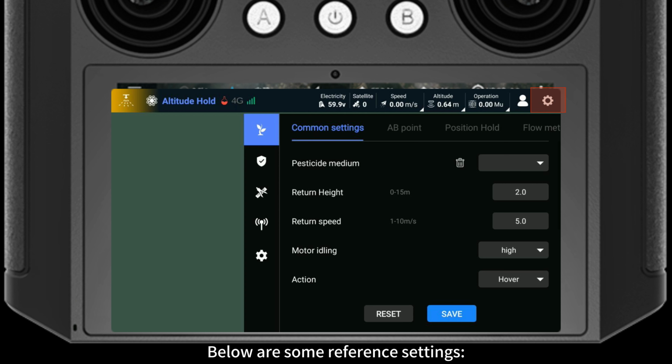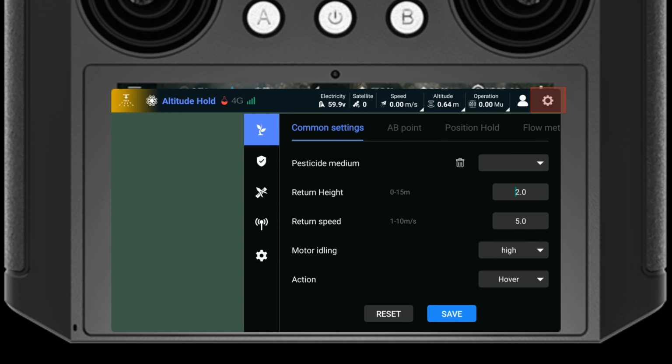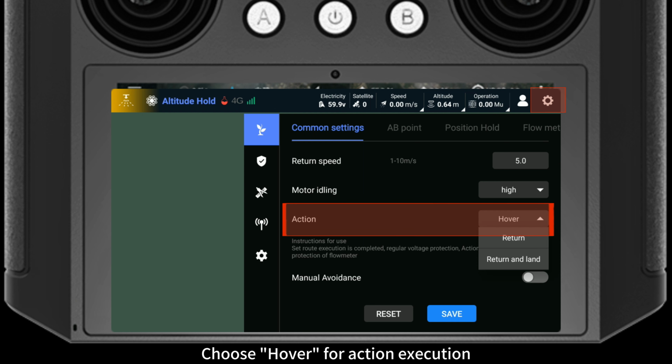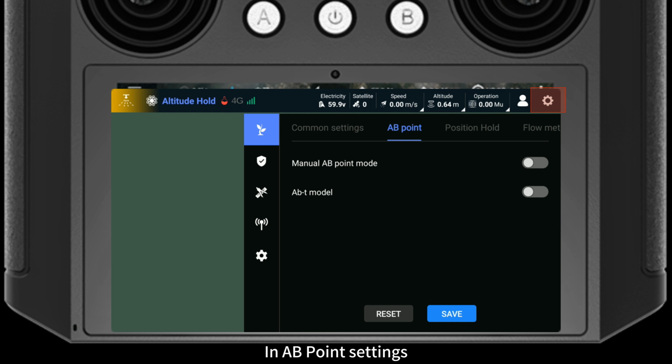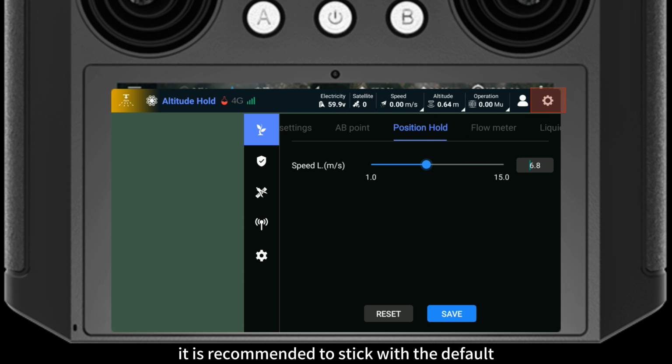Below are some reference settings. In common setting, select High for motor idle. Choose Hover for action execution. In AB point settings, keep the default settings, do not check either option. Default setting for position hold speed limit is 5 meters per second, but you can adjust it as needed. It is recommended to stick with the default.